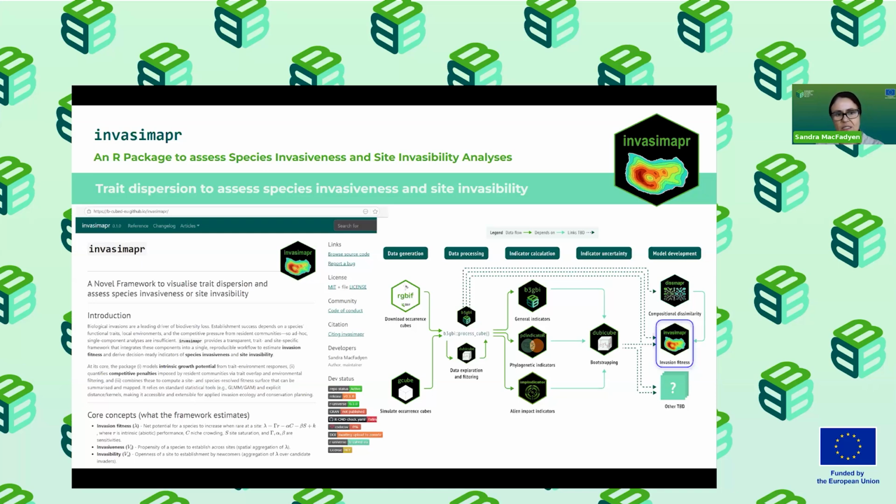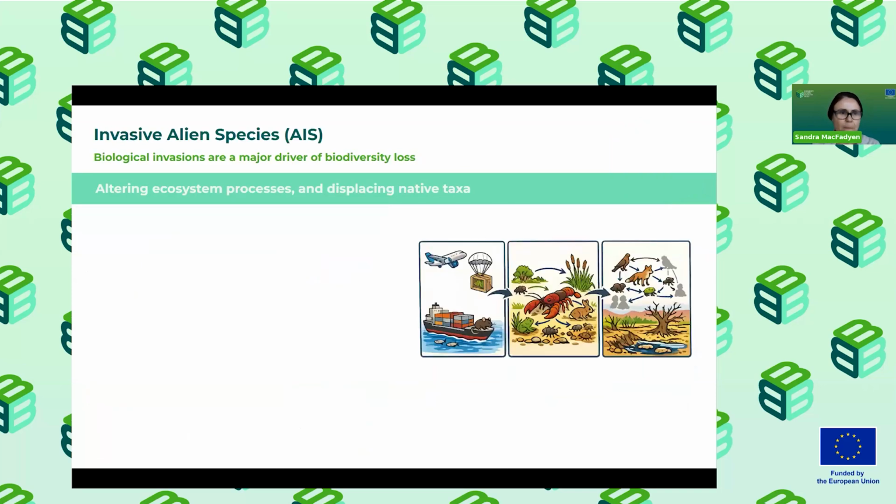Essentially, this package is set up to be a framework that allows you to run through data that's available through GBIF, as well as local data that you might have for your own specific areas, so that you can start visualizing trait dispersion and how that relates to assessing species invasiveness or site invasibility. I'm going to explain each of those concepts as we go through the presentation.